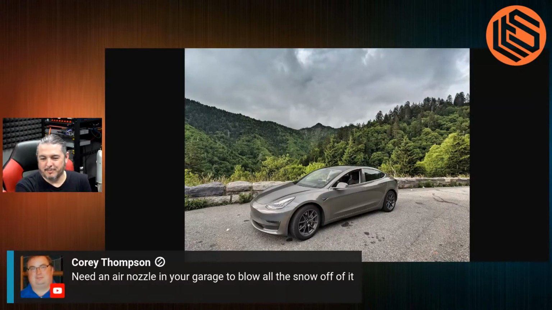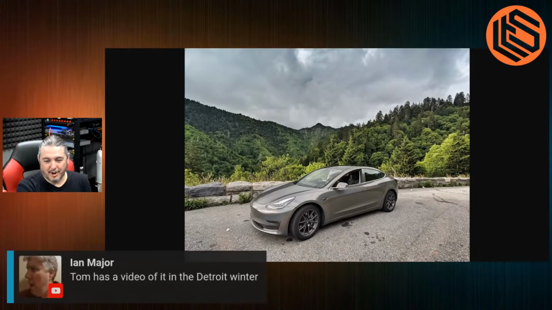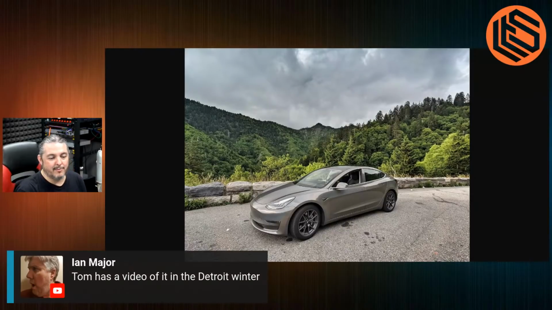Yeah, I need to snow scrape it before it goes in there. Yep, 10 hours, no construction. Oh, sure. I do have a winter video of it. I have a couple of videos, I think, where I was playing in the snow in my Tesla. Definitely, it handles the snow pretty good. It's got all-wheel drive, so no real issues there. Can I find Tesla snow?